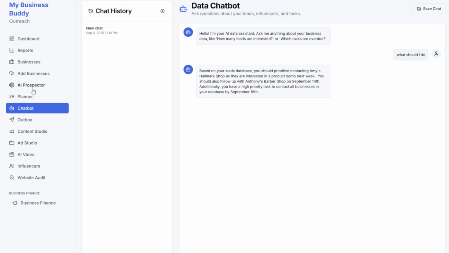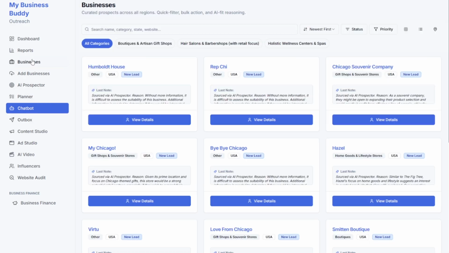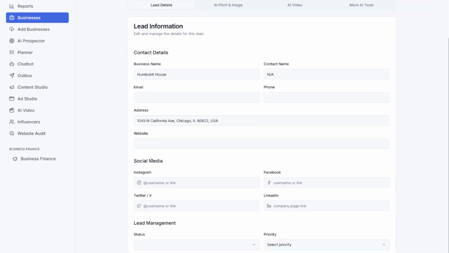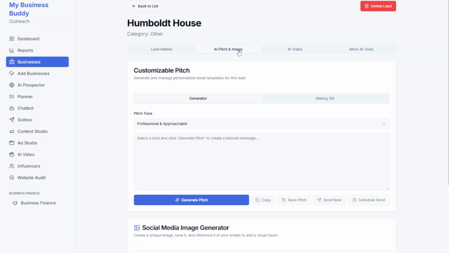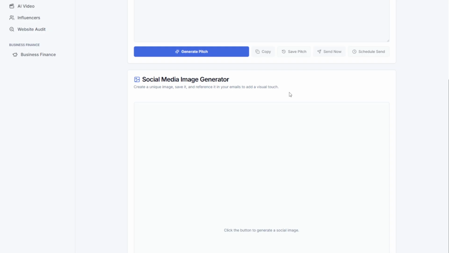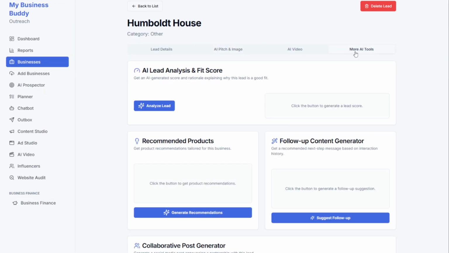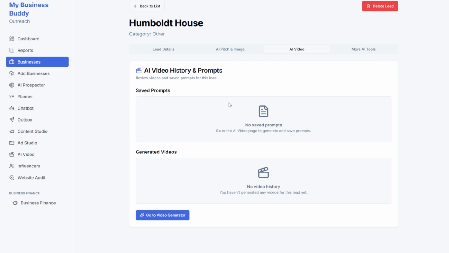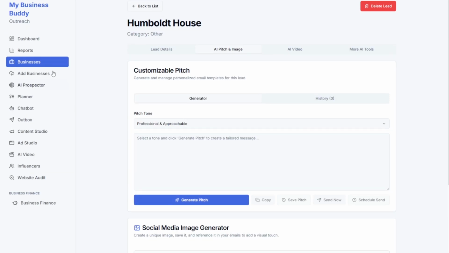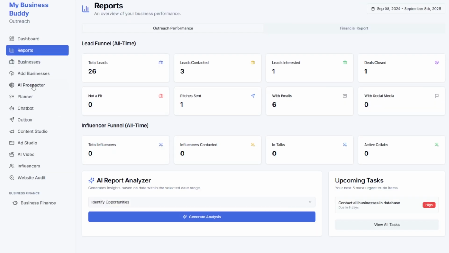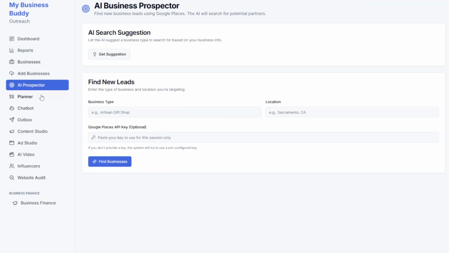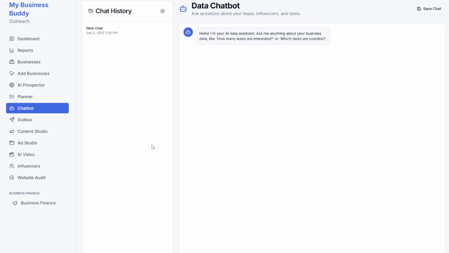Okay. Actually, before we go to the outbox, we need to go back to the business page. Let's make sure I went over something. Okay, we covered it. I thought I missed something. Okay, so chatbot page, we covered that.